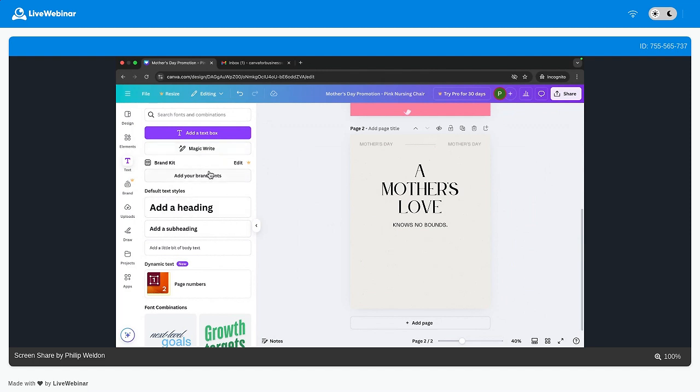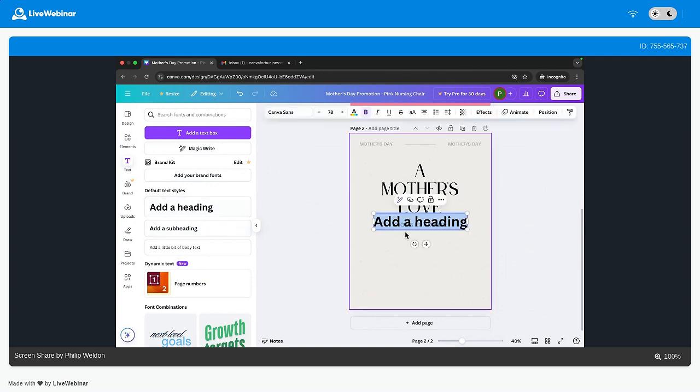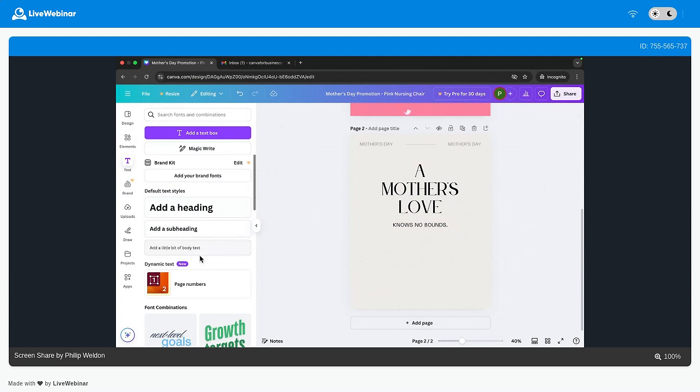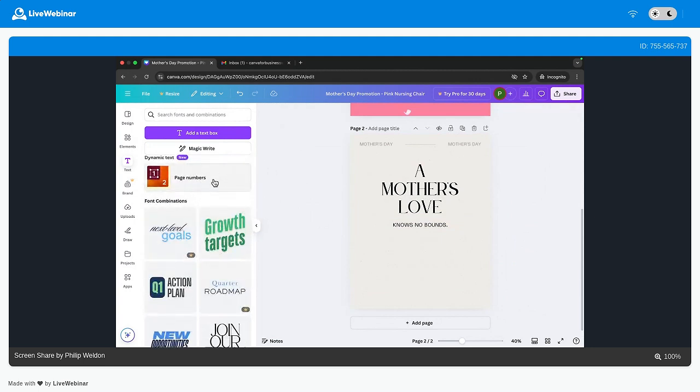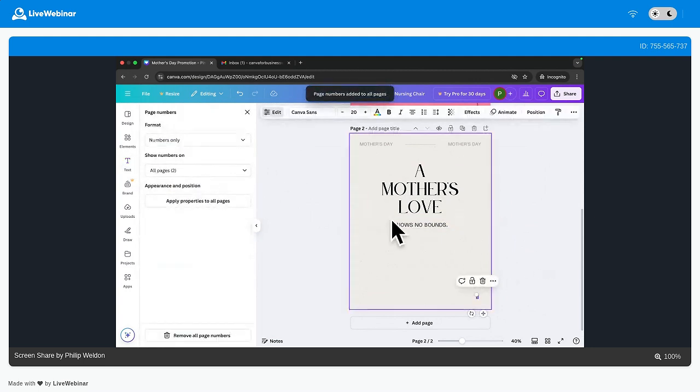You can also add in branding fonts through the brand kit. Again, a premium feature. So if your business has access to a particular typeface, or uses a particular font in its menus, for example, if you're a restaurant and you want to have that in your posters as well, you can add them in as brand fonts. You've got default text styles. This is where you can add in templates and things, but again, we'll get into that. Dynamic text, things such as page numbers that change per page.